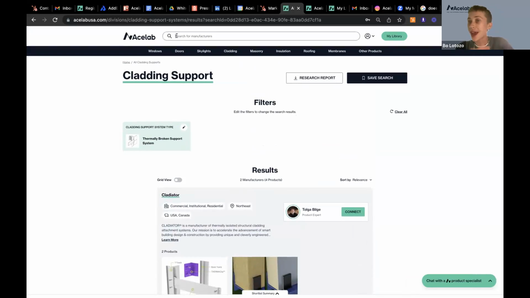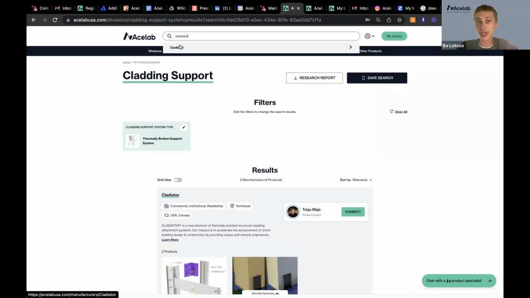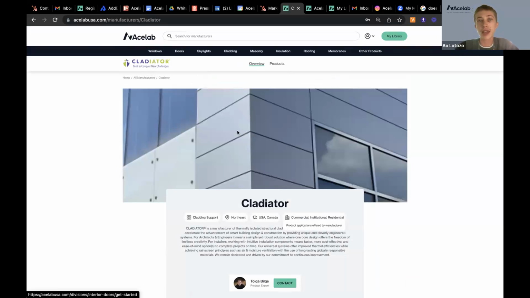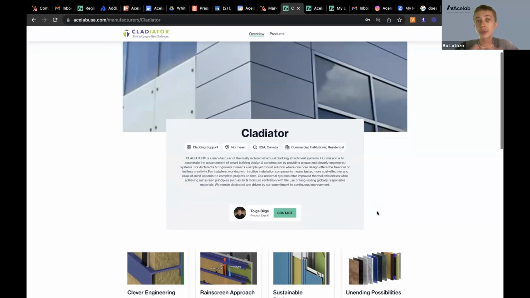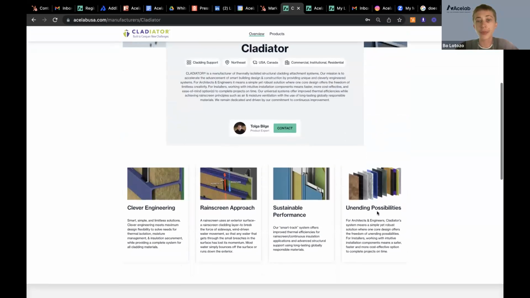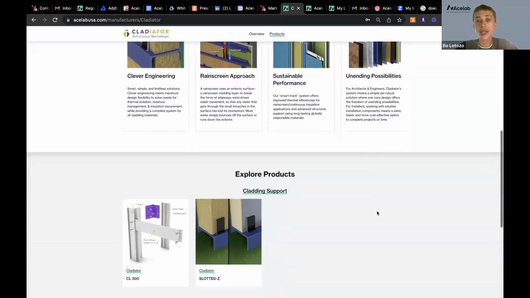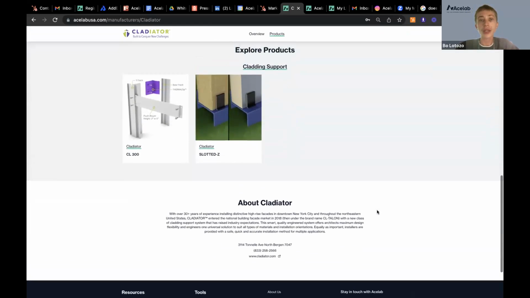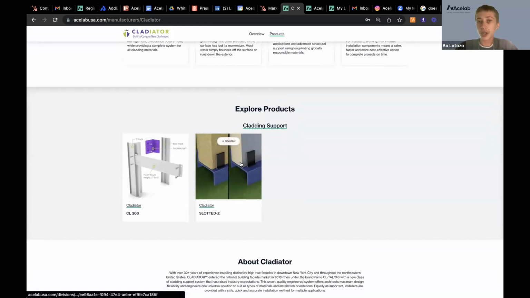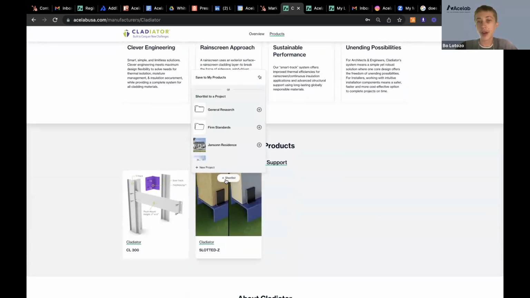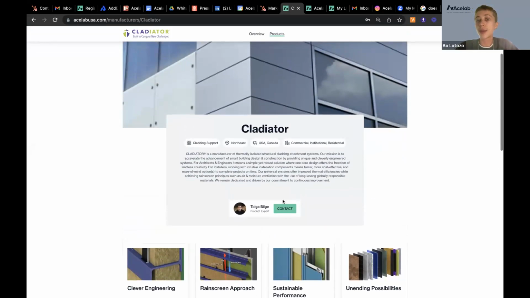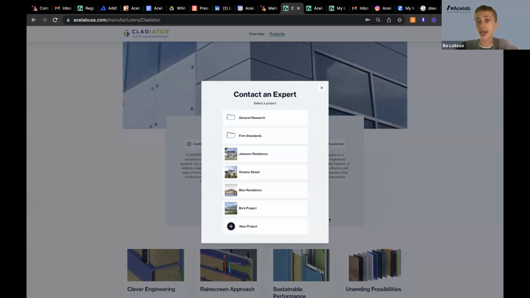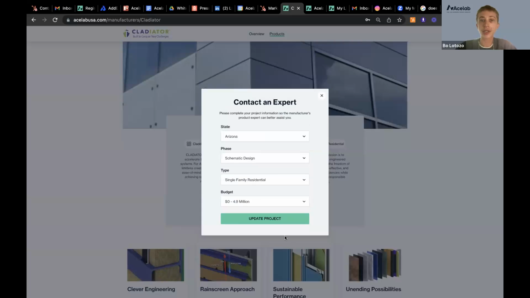If you would like to skip that whole search process, if you know exactly what you're looking for, you can just go ahead and type Cladiator's name up top here. That works for any manufacturer on Acelab, and you'll be brought to a manufacturer's page where you can view product data and available products apples to apples across our site. So scrolling down, you can view the products here, jump to those product pages, and save them right from this page as well. And then you can also reach out directly to Cladiator, nest that under a project.